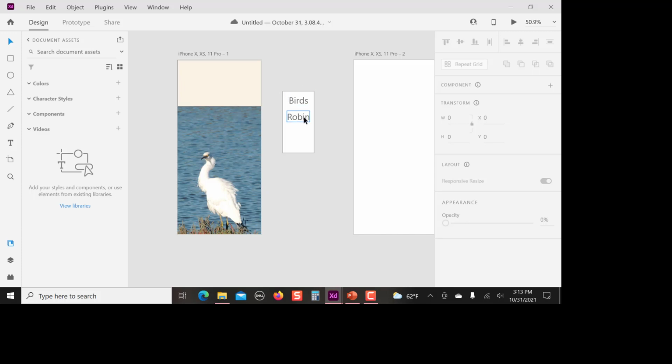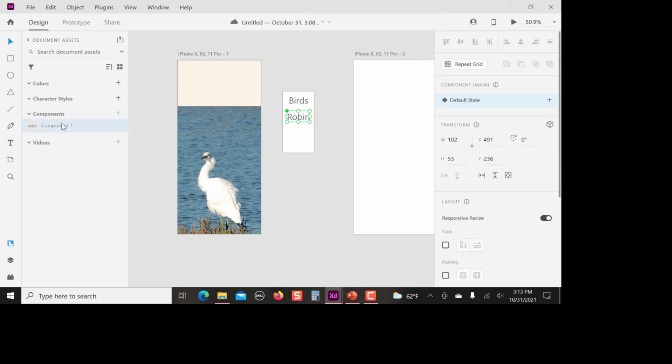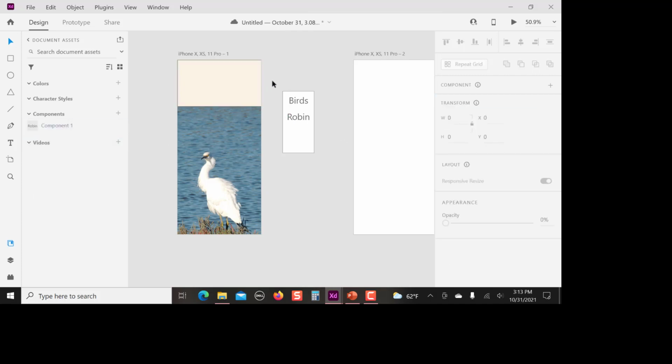First, what I'm going to do is make robin a component, because if I click on that, a component is what you click on to do something. So I'm just going to right click and say make component, and then you'll see it show up over here. Okay, so I've got that. Now I want to group these.